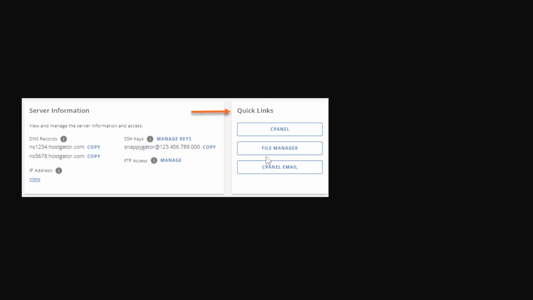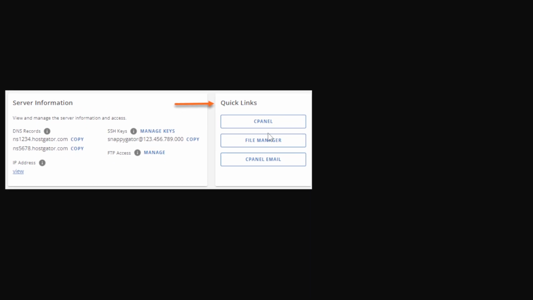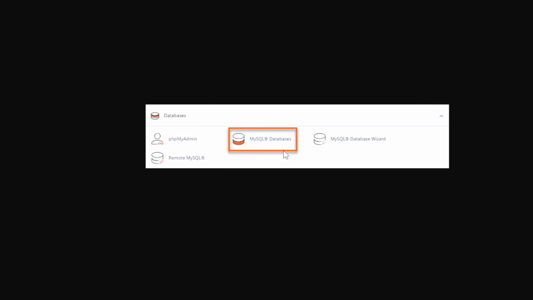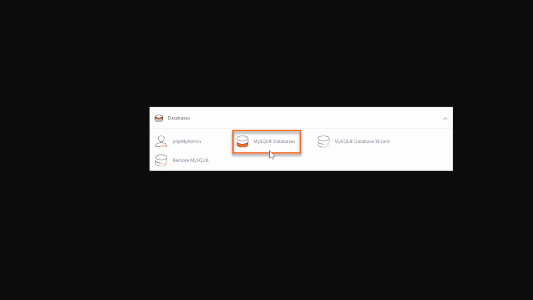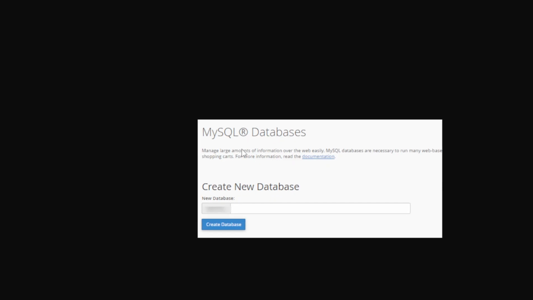Now, find the button labeled Manage and click it. Then select MySQL Databases. This will open the Database Management panel. Here you can create, modify, or delete databases and users.